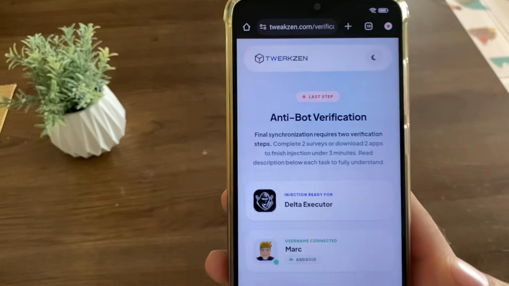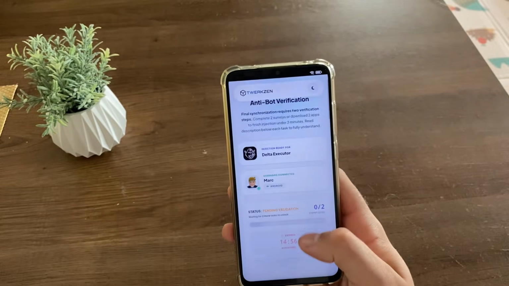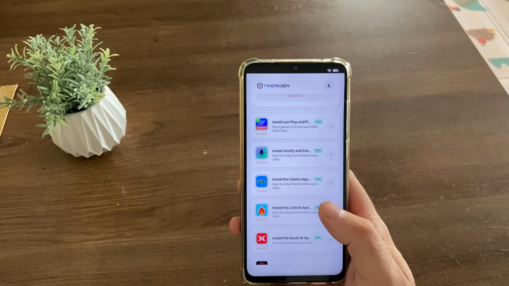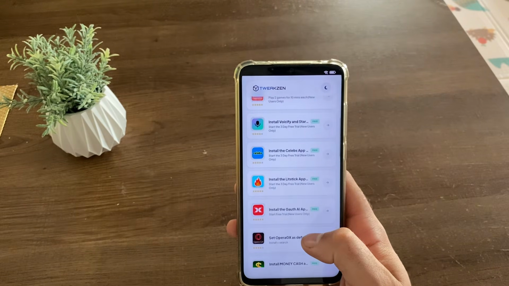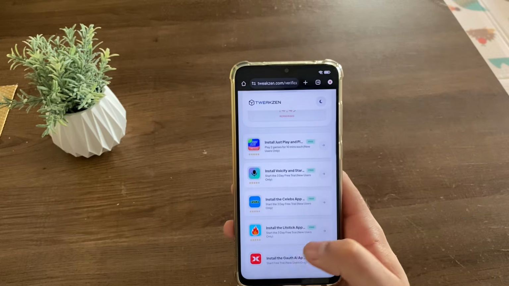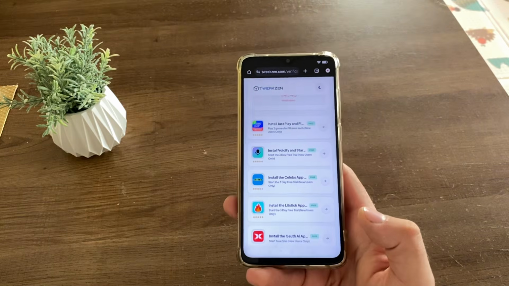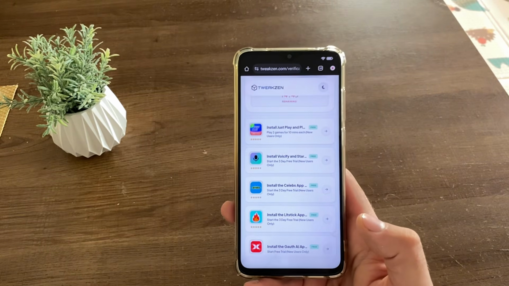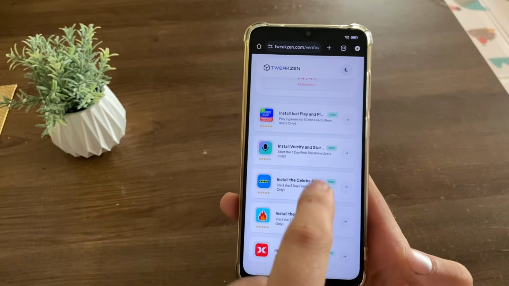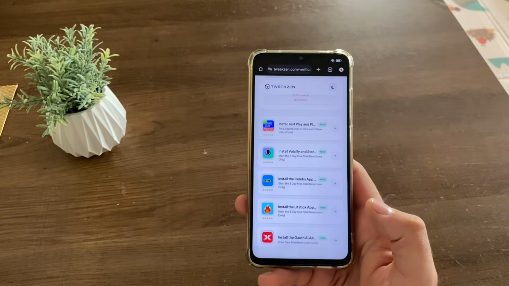And now, guys, we're on the anti-bot verification step, the last one, the most important step. So what we need to do here, guys, we need to allow to free games or apps or complete two simple questionnaires. It's your choice. Just click here, click proceed, and it will start the loading from the official publisher with the app downloaded. Complete the task. Below each task you have a description of what you have to do.